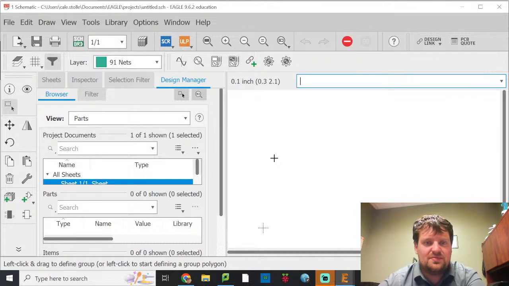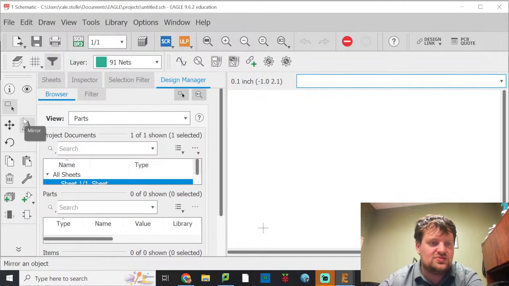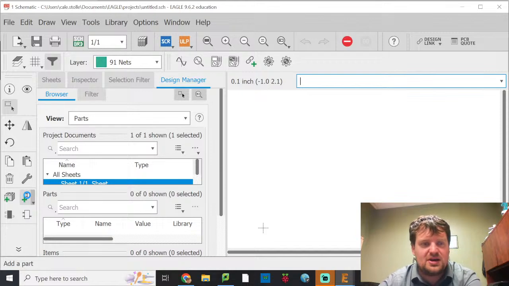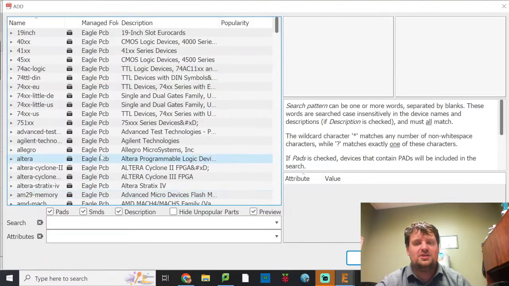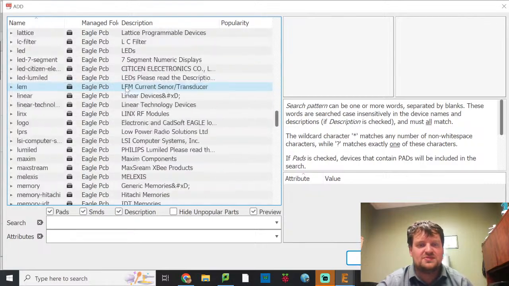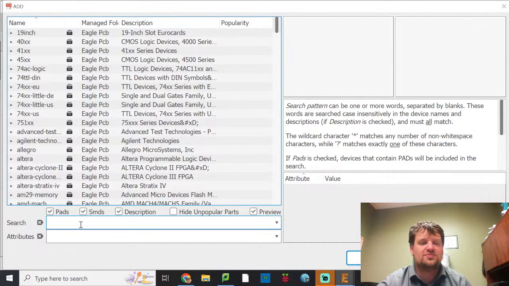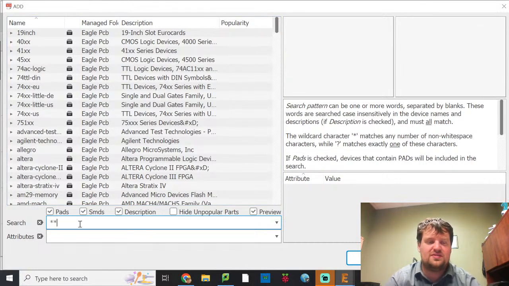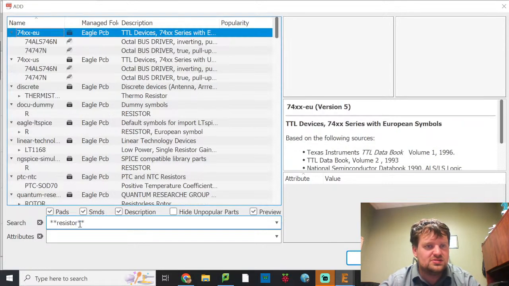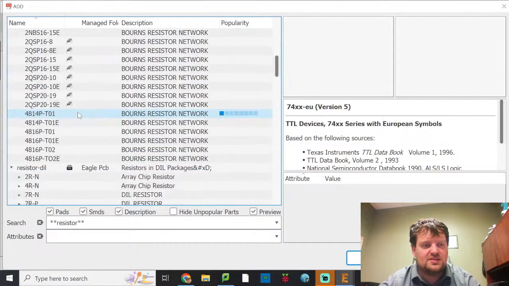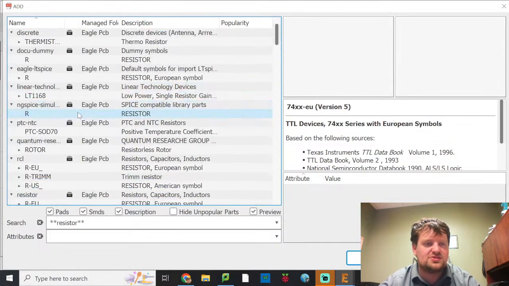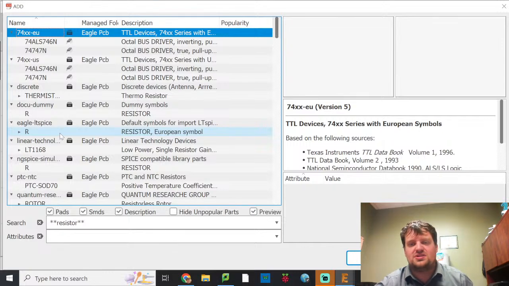So the way that you import items into Eagle is you have to go down here into Add Part, and it's going to pop up a window here that has a bunch of different options that you can search for. Now, part of the process of searching through these is you've got to know how to search for it. So here, if I type in star star resistor, star star, it should give me a list of all of these resistors. There are other ways of searching, but I use the star star resistor method.